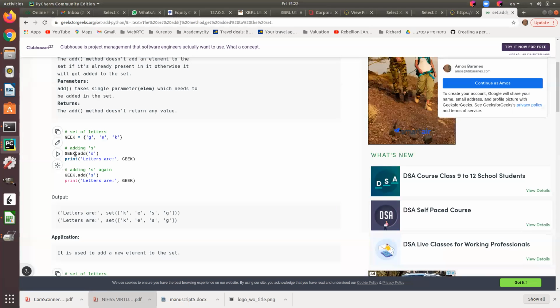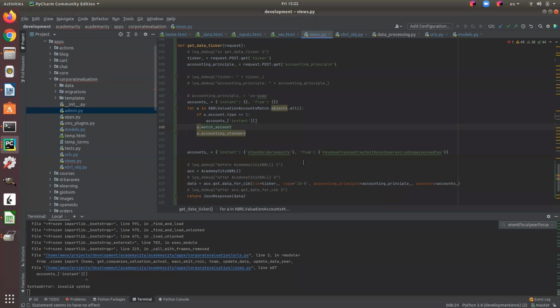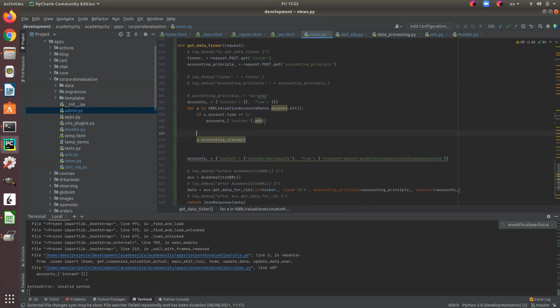Let me do add. I need the add function. Dot add. And what we want to add is the count match. Fair enough? I'm adding, so I will get a dictionary with a counted out instance and a counted out flow. And I'm getting two lists. And this one I'm gonna keep as a second because it's enough for me to get one.